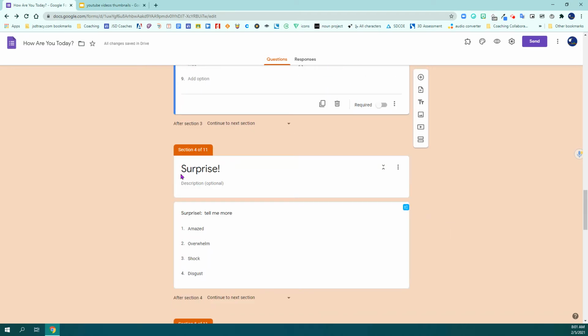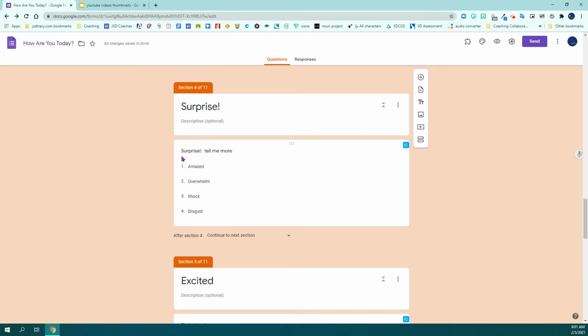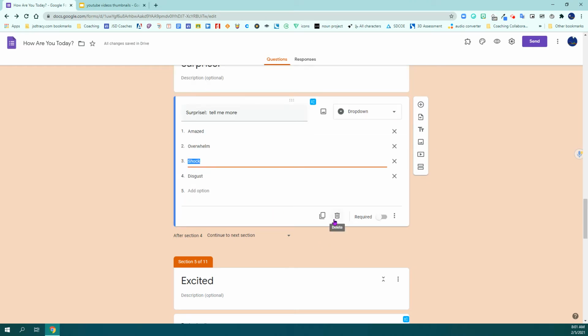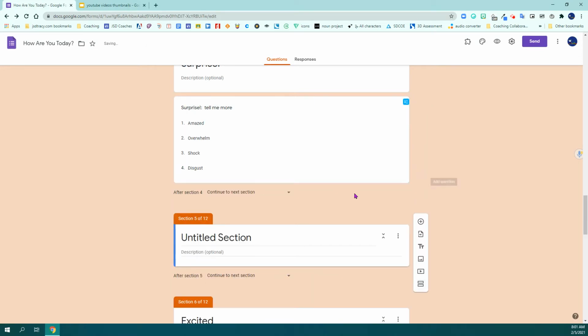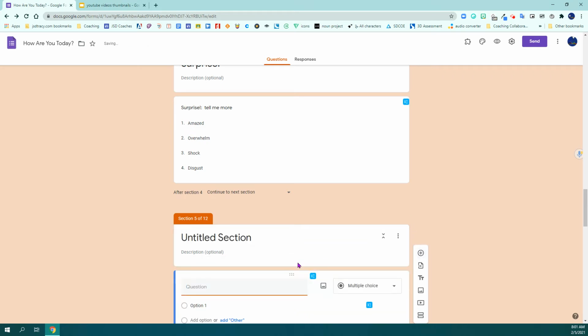That way, if a student does pick surprise, then it just says, okay, surprise, tell me more. Are you feeling amazed, overwhelmed, shocked, or disgust? And a student will pick from those. To add a section, you pick anywhere you are and you click on this one that looks like an equal sign. Then you can name it whatever you need to name it, and you can still add your questions in.